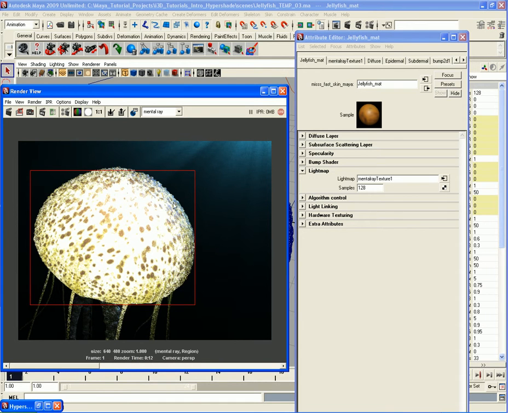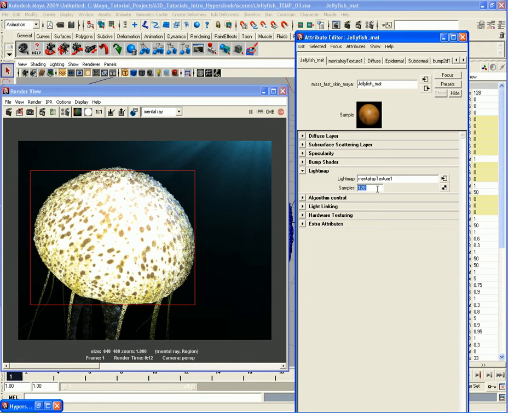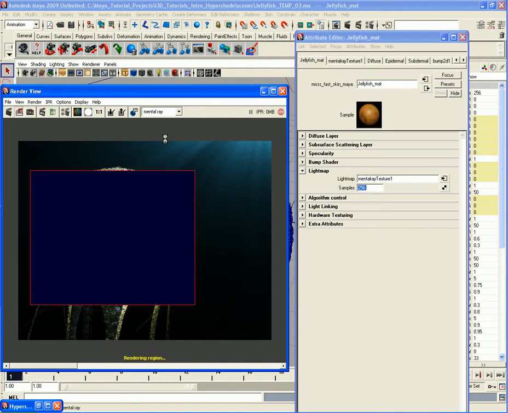Okay, so we still have some graininess. Let's compare it to the before. Here's the before and here's the after. There's a huge difference. The before has a ton of graininess. The after has a little bit less graininess, but it still has some graininess. So what you need to do is continue to increase this. So let's increase it to 256. Let's save this one. And let's do another render region.